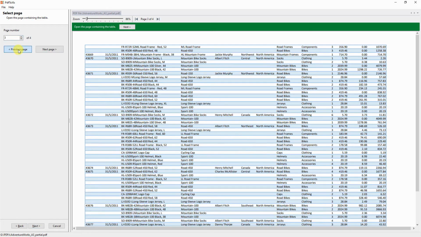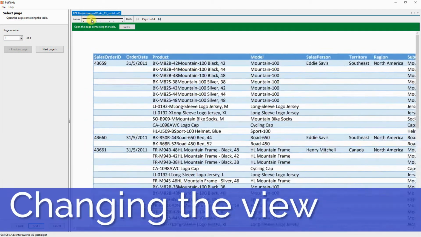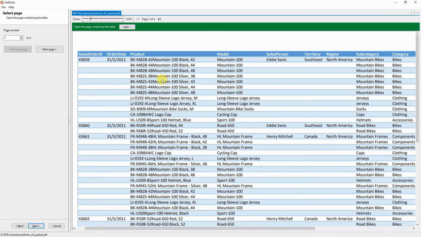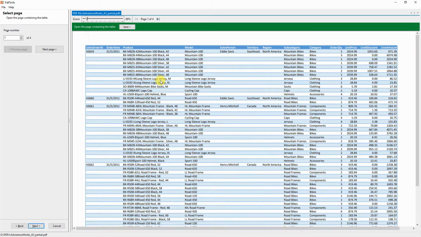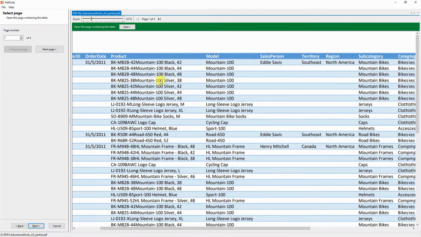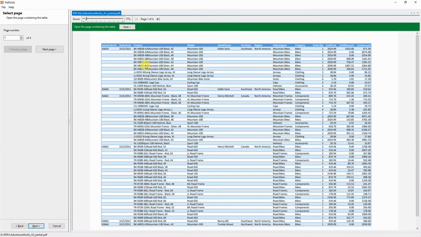You can also click on the previous and next buttons to open the pages. To change the viewing area, drag the zoom slider on the page toolbar. You can also hold down the control button and use a mouse wheel to zoom in and out. Holding down the shift button and scrolling the mouse wheel will scroll the page left or right.